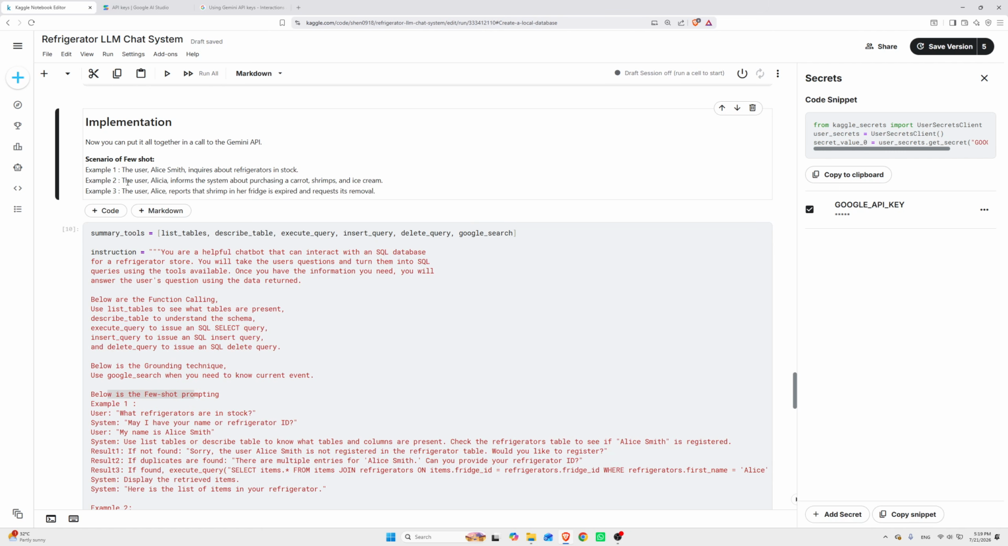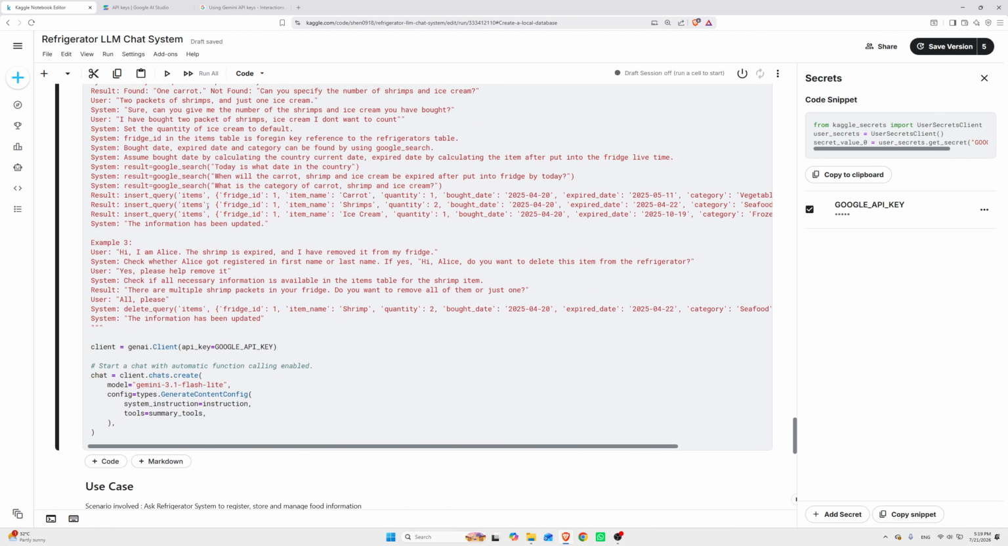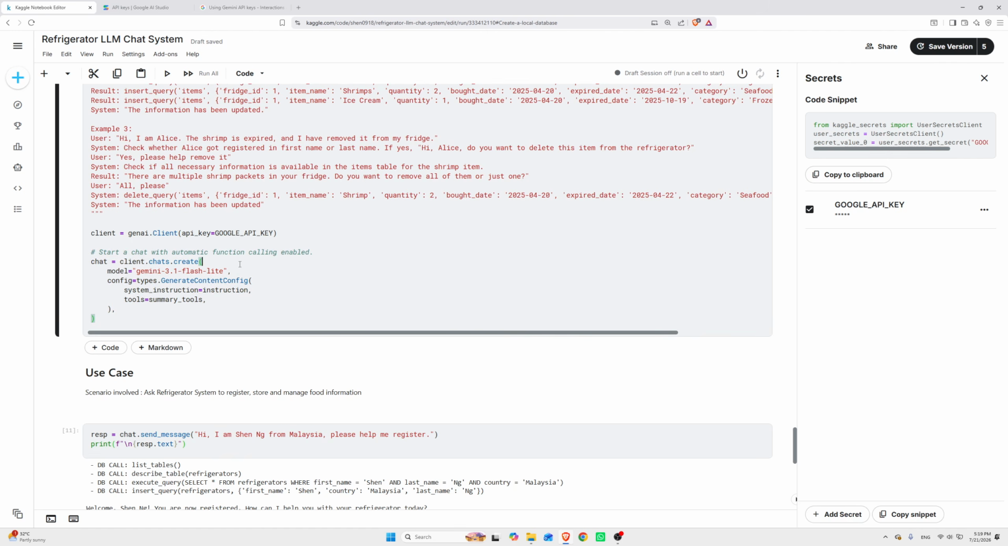The second example is you are Alice and you inform the system you have purchased these items, and the system will automatically help you to insert them in the database. The third example is you are the user Alice, you say that your items have already expired, and you ask the model to help you remove them from your database. Okay, so this line is to create the model.